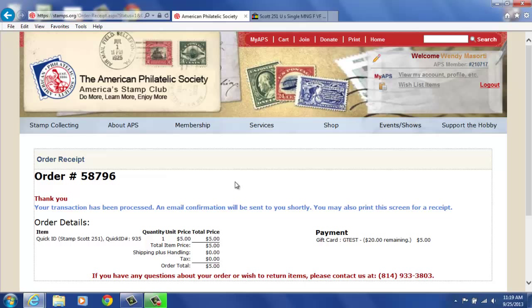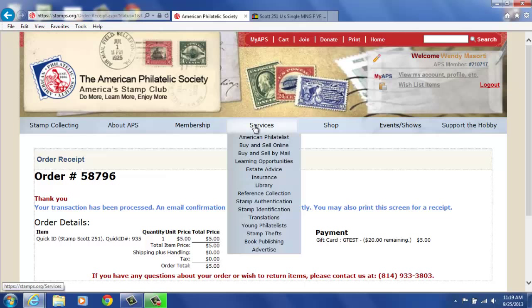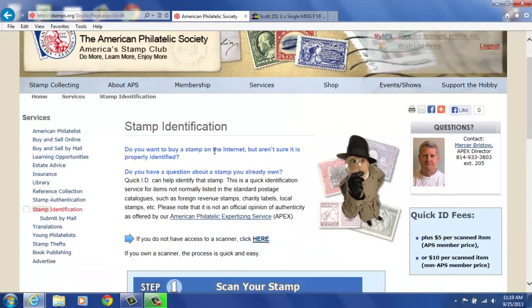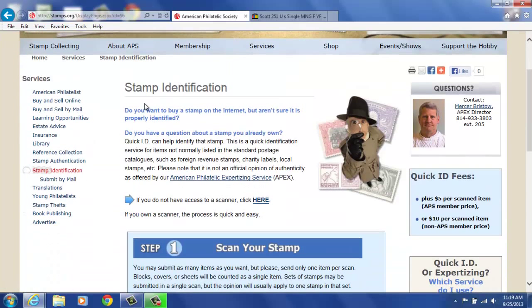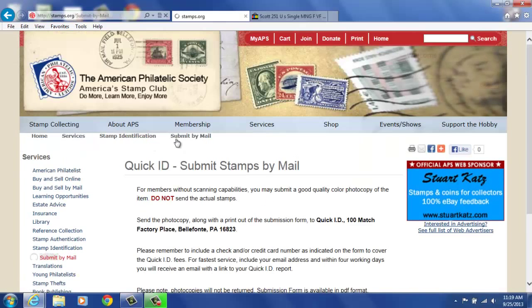It's that easy. Now, for you folks who do not have a scanner, you can submit a good quality color photocopy of your item. You can get copies at a local copy shop like Kinko's or whatever may be in your area. Once you have a copy, you can visit our website and go to the Quick ID service. Of course, so we're going to go back to the services stamp identification just so we can review for you non-scanners. Once you're on the stamp identification page, you will see here that it shows you if you do not have access to a scanner, you can click here. Right here it is on the page.